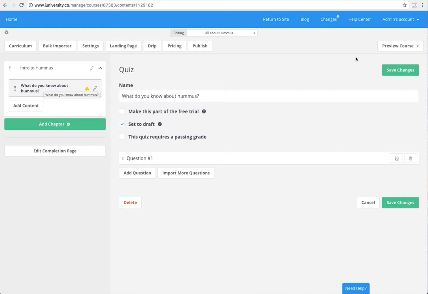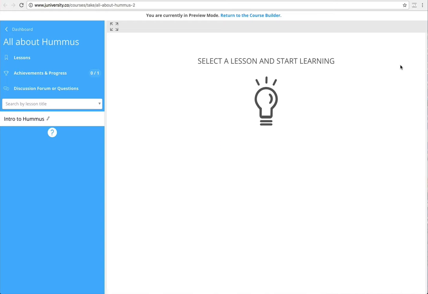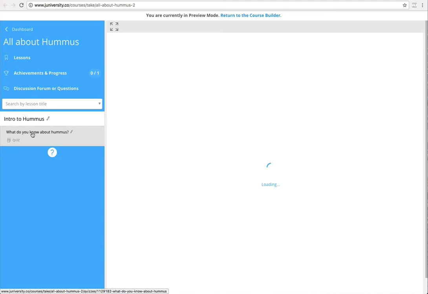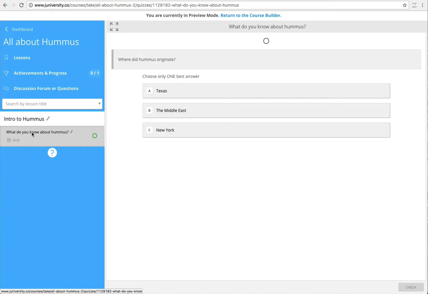And at any point, by the way, I can click over here on the right, and I can preview the course as a student, or I can preview the landing page for the course. So we're going to go in right now, and we're going to preview this as a student. And we're going to select the lesson now. We're going to see how the student sees this course. And there is our quiz.